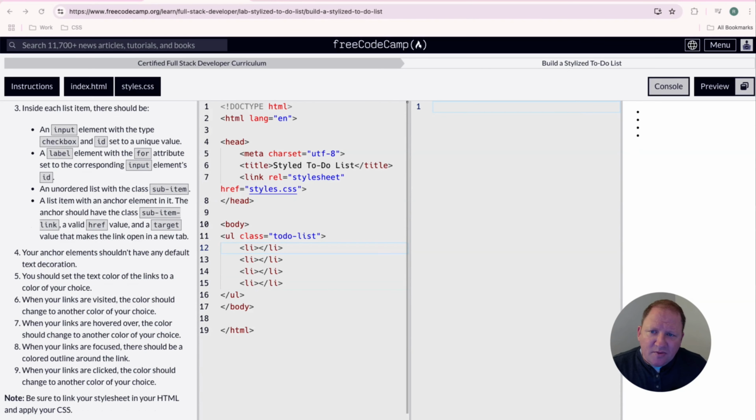Okay, so user story number 3, it says inside each list item, there needs to be an input element with a checkbox. And we do want to make sure that we give it an ID, followed up with a label, and then the for attribute has to be associated here with the ID that we gave for the checkbox. And then an unordered list with the class of sub item, and then a list with an anchor element. And that anchor element should have a class of sub item to target a valid. Wow, lots of stuff going on in this one. Let's go ahead and dive slowly through it.